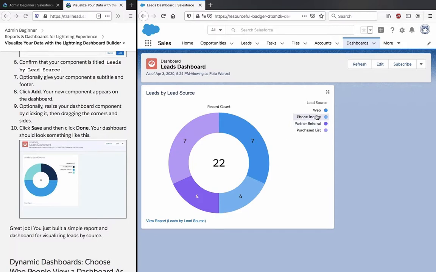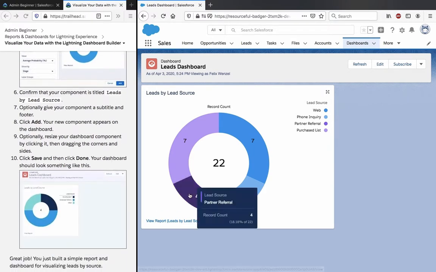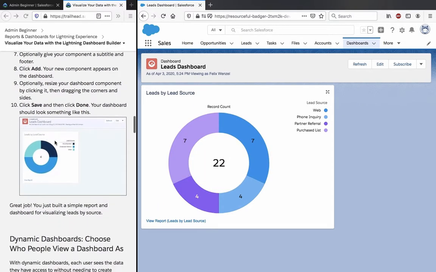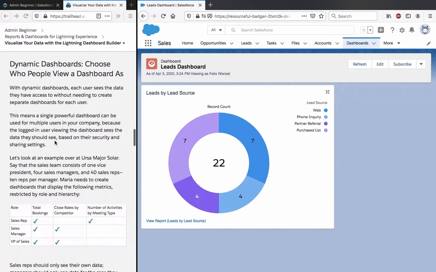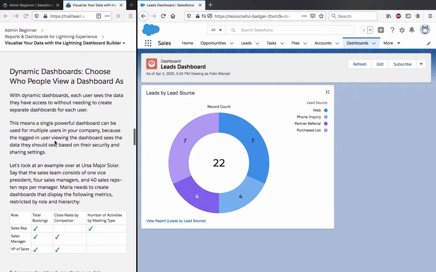It's not the best display chart type, but it does its job, I guess. If you hover over it, you can see the relevant stuff. So let's continue. Dynamic dashboard.